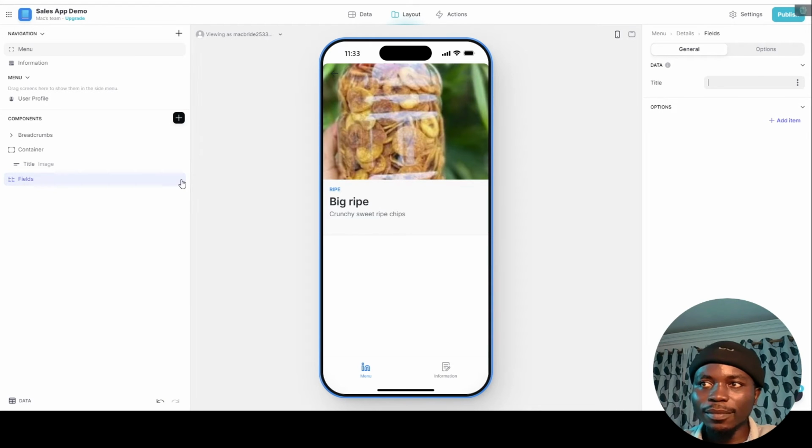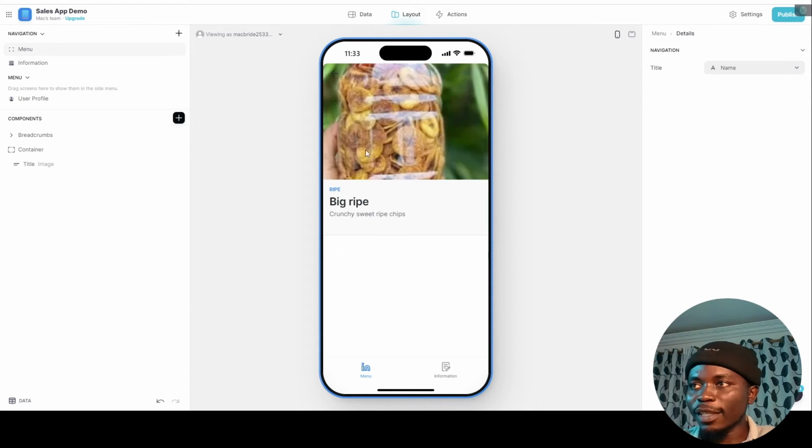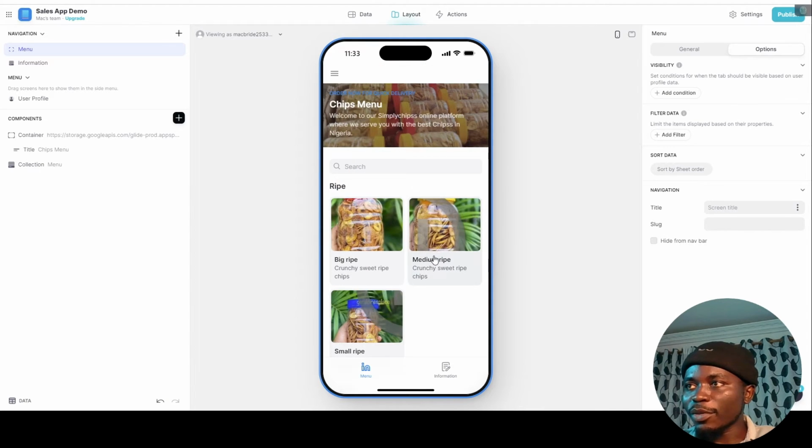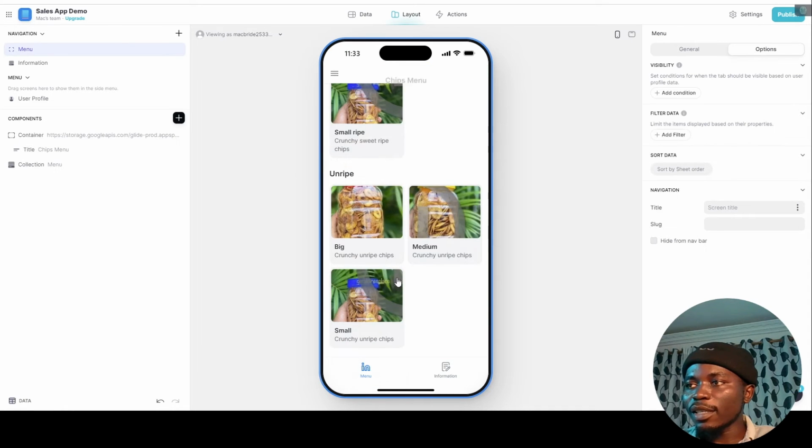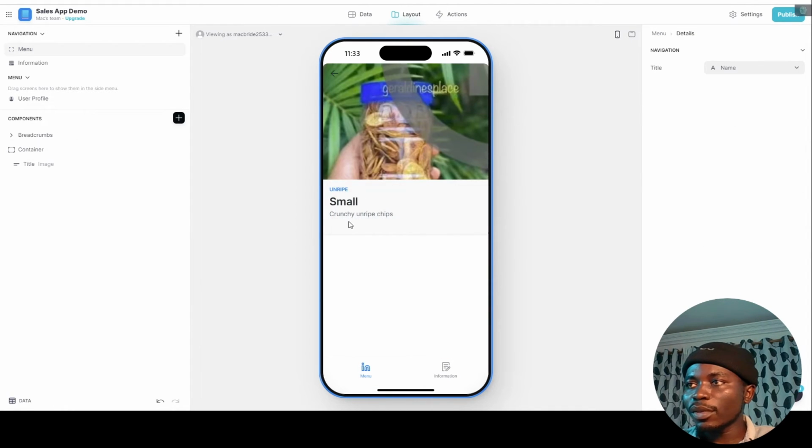Now our page is coming out very well. And we can click back. As you see, if you click on this other one, you see the details, medium ripe. You can go back, and then it's just the same for unripe too. Everything looks the same. So you build a page once and it reflects for all the other components on the app.